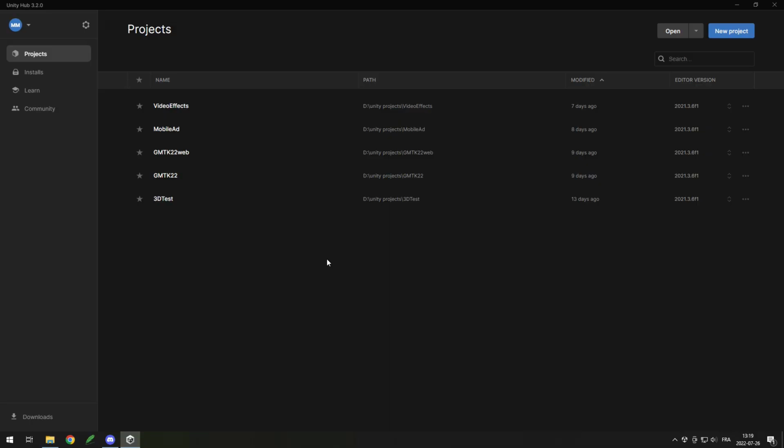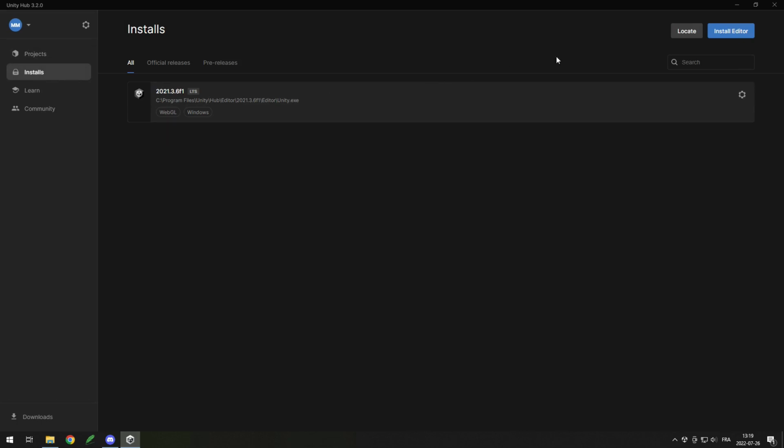The first step is going to be to open your Unity Hub. If you don't have it, just search on the internet Unity Hub and you'll find it easily. Then if you don't have any version of Unity installed, you need to install one. In my case, I'm using the latest LTS, so 2021.3.6, but any version should work.